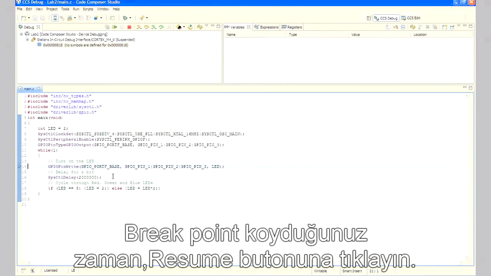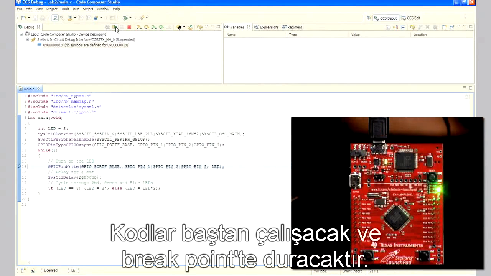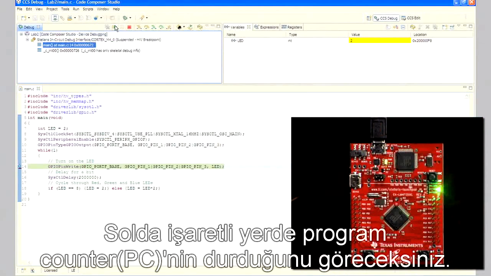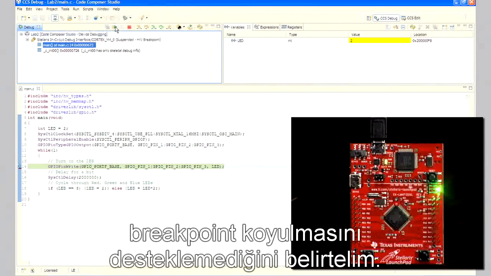When you set that breakpoint, click the Resume button to restart the code. The program will stop at the breakpoint, and you'll see an arrow to the left of the line number indicating that the program counter has stopped on this line of code. You should note that the current in-circuit debug interface driver, the ICDI driver, does not support adding and removing breakpoints while the processor is running.